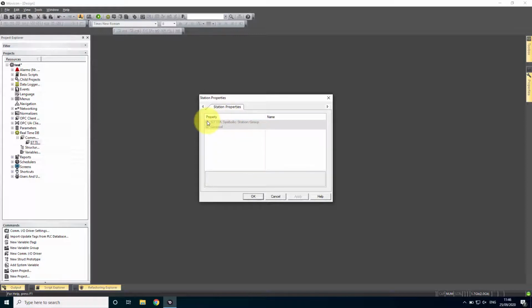We're going to add a station. We're going to add in the IP address, in this case 192.168.0.10. And in our general settings, we're going to give the PLC a different name. In this case, PLC1.